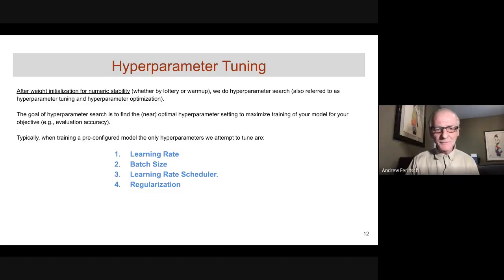Okay, so now we've got numerical stability for our weight initialization, whether it's by lottery or by warm-up. And so we're ready to do hyperparameter search, which is also known as hyperparameter tuning or hyperparameter optimization. Now, one thing I'm going to point out here is you do this after numerical stability. It doesn't make any sense to try to do your hyperparameter search before with an unstable model.